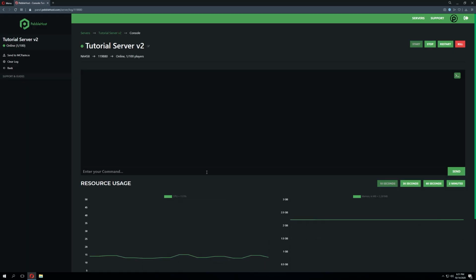Now, if we want to disable whitelist and make it to where any player can join our server, we can simply type in whitelist off, and this will disable whitelist completely. So now any player who has our server IP will be able to join our server.